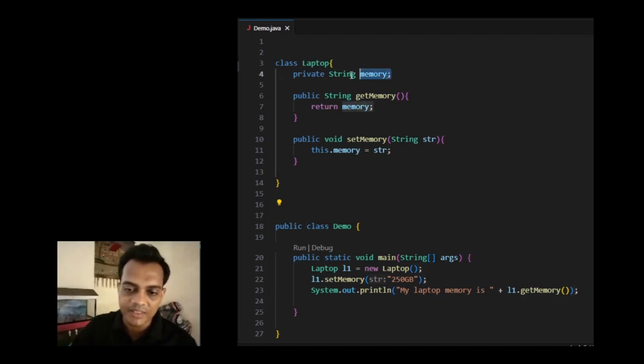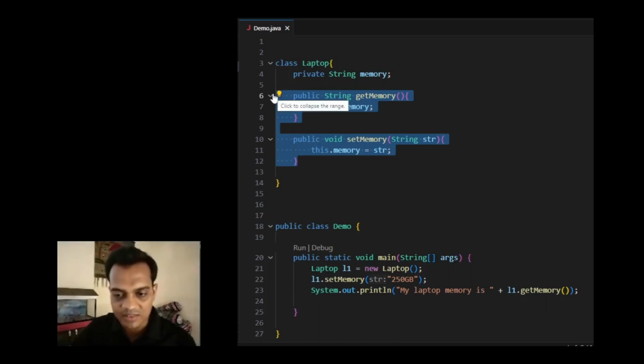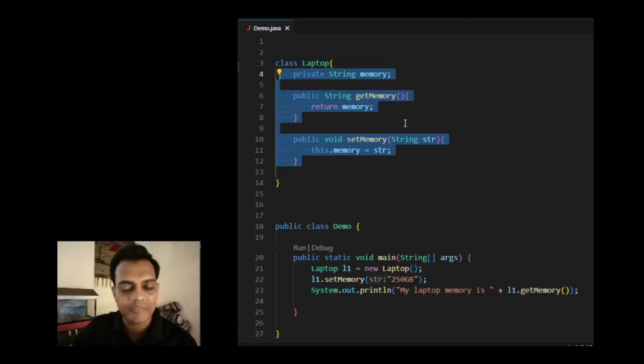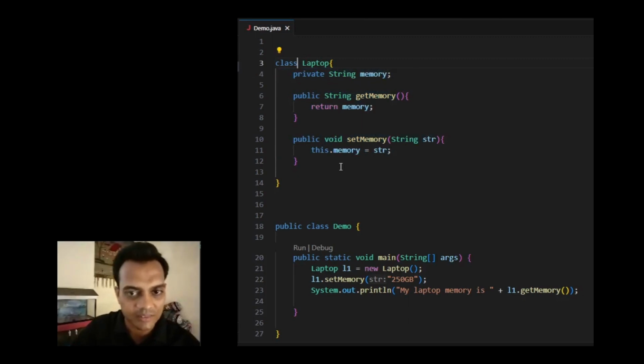So always the instance variable must be private only, and in order to manipulate or read and write that instance variable, there should be two public methods which we call getter and setter methods. So this is the complete explanation related to encapsulation in core Java. Ultimately, encapsulation means that the data, in our case the memory, and the methods, in our case getMemory and the set method, are kept in a single entity which we call a class. That is called encapsulation. It's very simple.